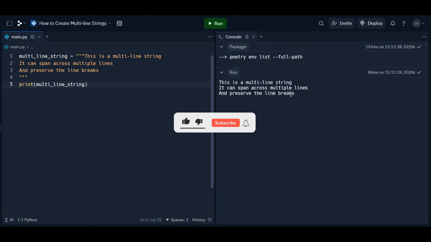And there you have it. Our multi-line string is printed exactly as we defined it, preserving the line breaks. But what if you want to include quotes within your multi-line string? Python allows you to do that too.